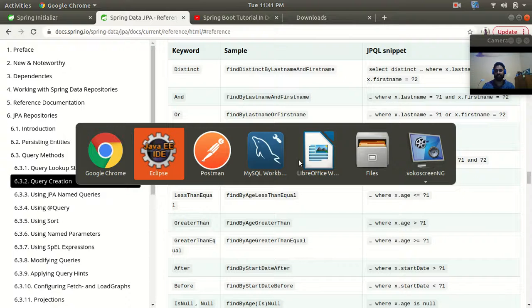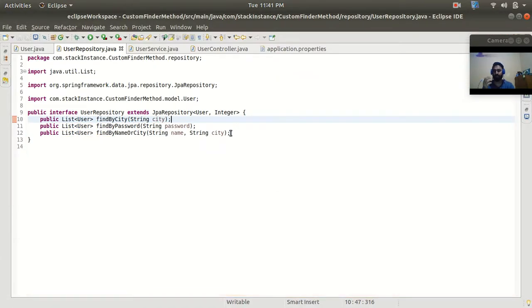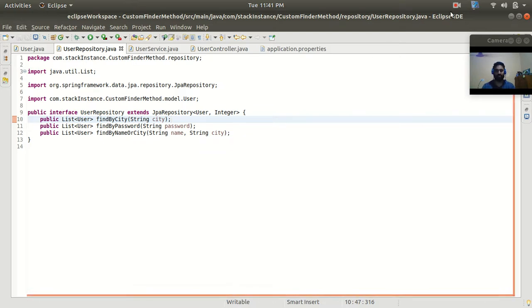So in this lecture, guys, we have discussed how to write your own custom method to fetch any data from the database by using a JPA repository with a Spring Boot project, right? So thank you guys and have a nice day and see you in the next lecture.